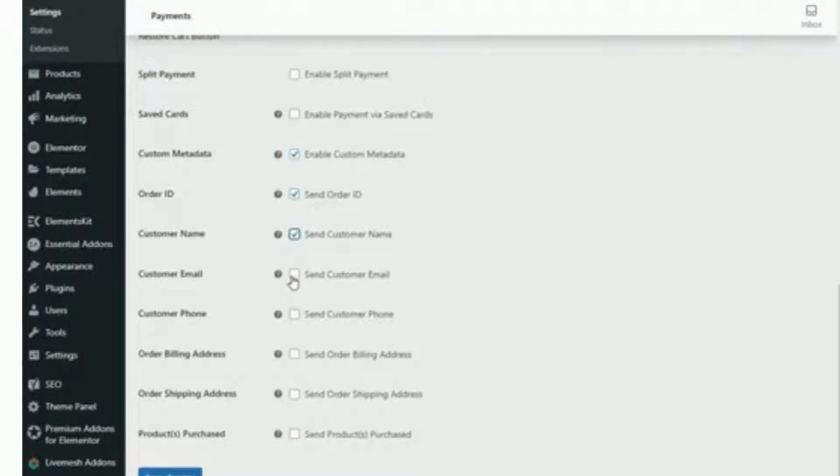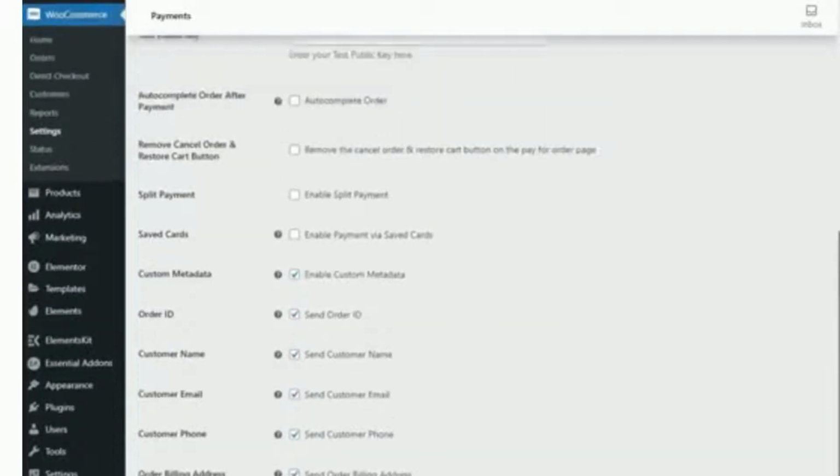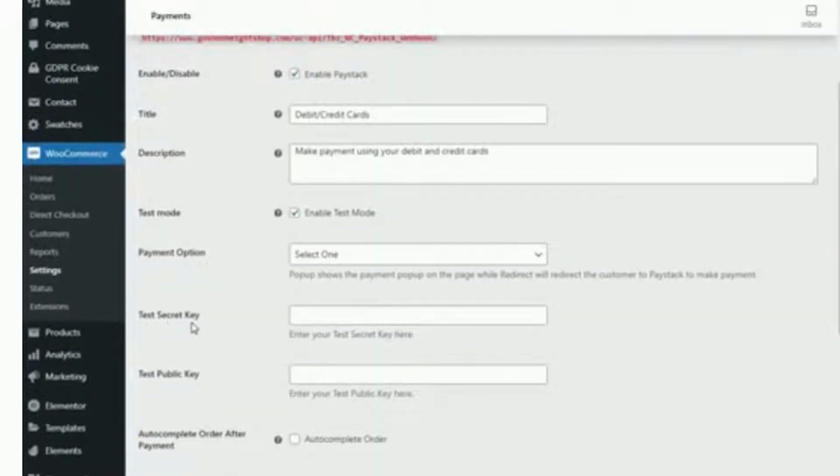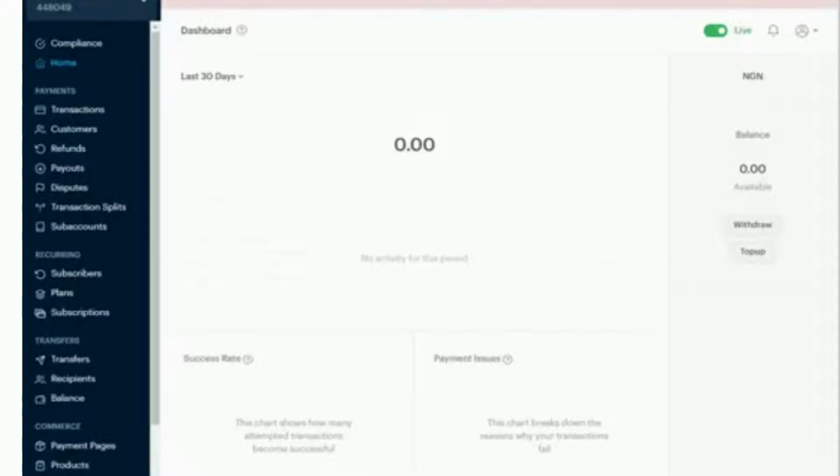Tick everything here. So good, now that I've explained what to do, let me show you where you can get your test secret key and your test public key. And if you're in test mode, ensure that this is ticked to test it. So I'll just go back to my dashboard, and you go here, you go to profile.